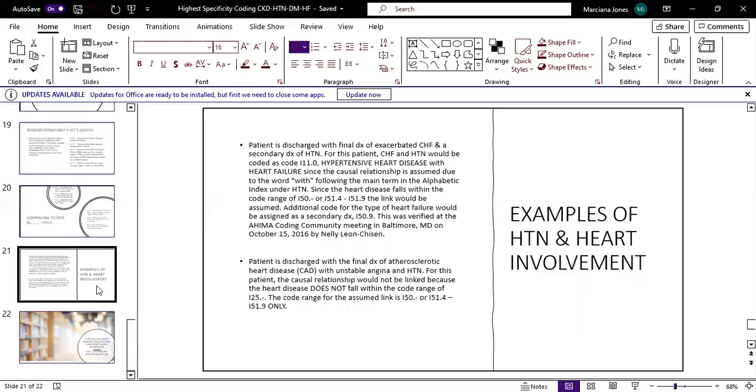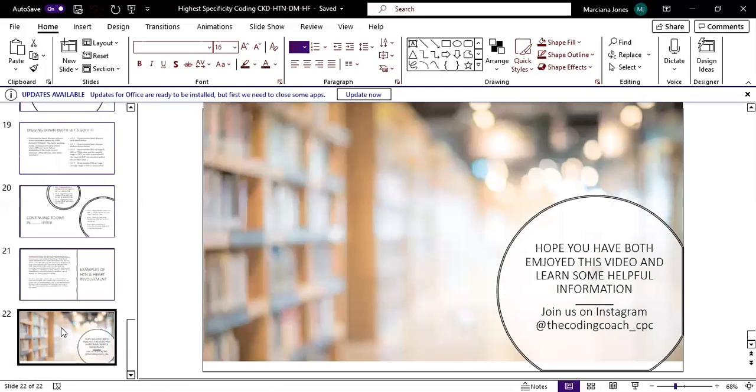For this patient, the causal relationship will not be linked because the heart disease does not fall within the code of I50 or I51.4 through I51.9. The CKD falls under the code of I25. So you're not going to assume that this heart disease and this hypertension is linked. You're only going to assume it's linked if it's coming from I50 categories or I51.4 through I51.9.